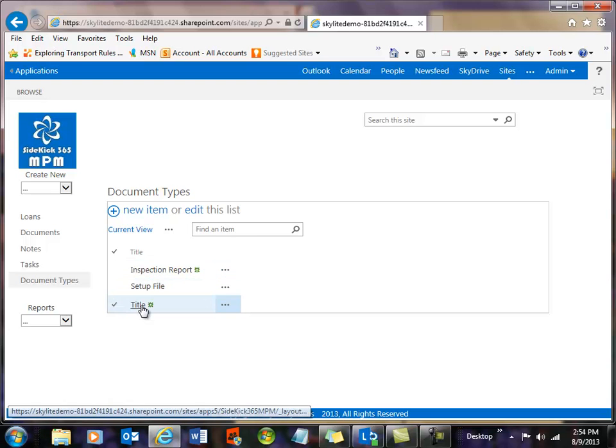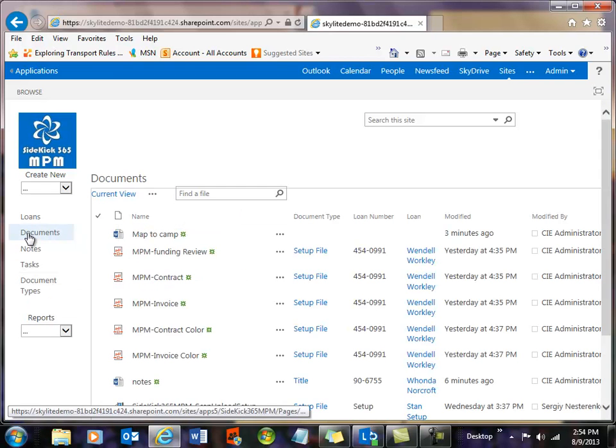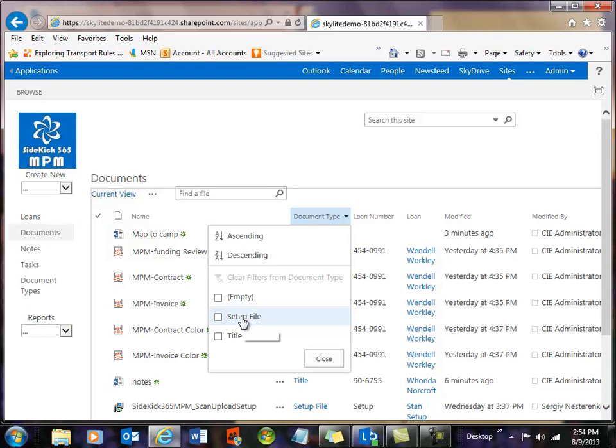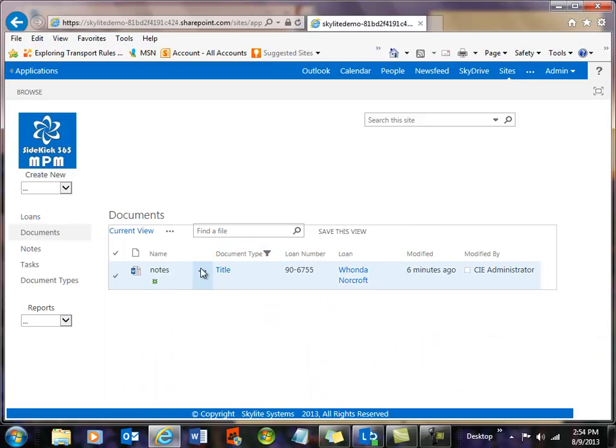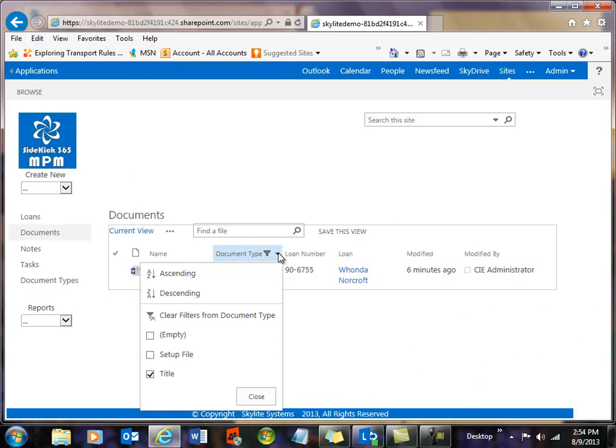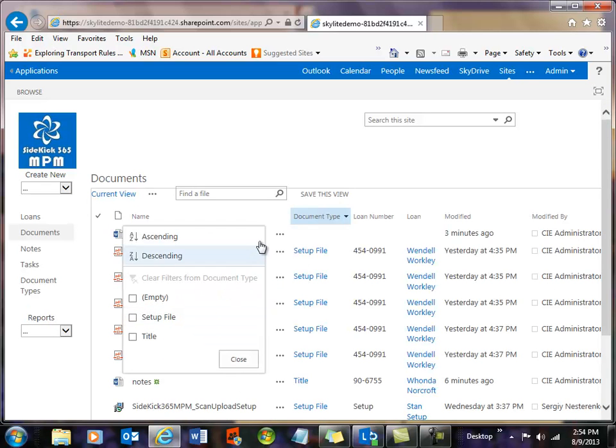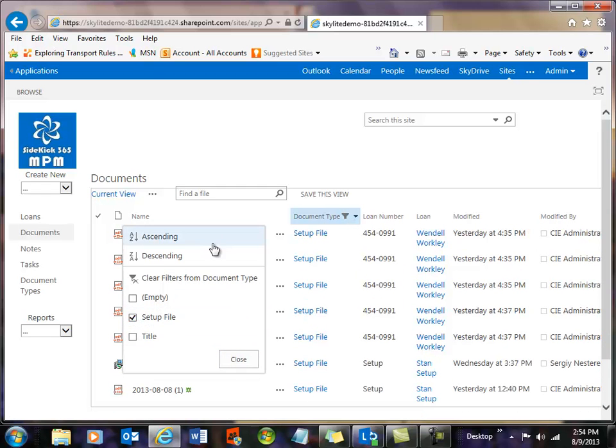So inspection reports, titles, setup files, etc. that you might have in the system, you can then categorize documents, and when you go to the document list, it makes it very easy for you to just sort based on the type. I can say, let me see just the title documents. And what you'll see is there's just one here. If I want, I can clear it out. I can see them all again. And then let's look again at these. I could say, let me see all the ones that are setup files. And there they are.